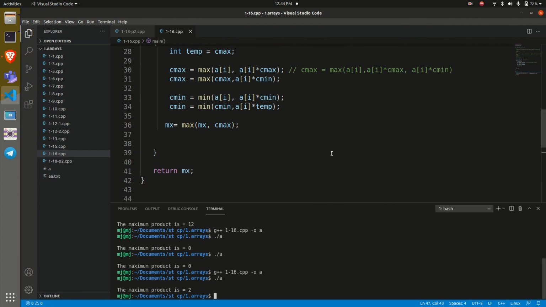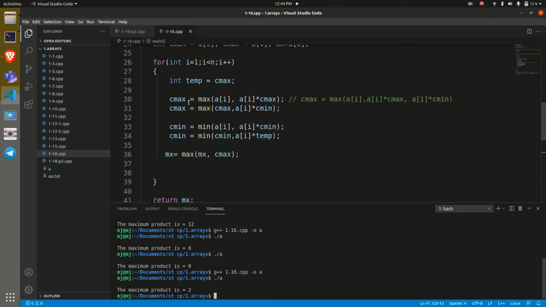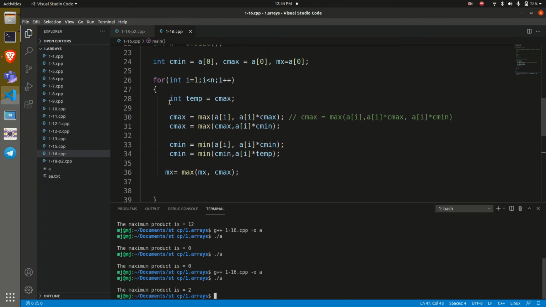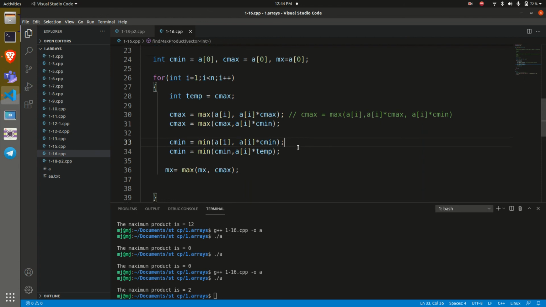We recommend you go through this code line by line by taking some examples of your own, and you will definitely understand the meaning of the variables we have taken here. So just remember 2 points. First, why we are making use of the temp variable: so that we can keep track of the current maximum before it gets updated. And second, why we are keeping track of the C minimum value: to handle negative numbers, so that when a negative number is multiplied with the minimum value, we get the positive product as the maximum value.